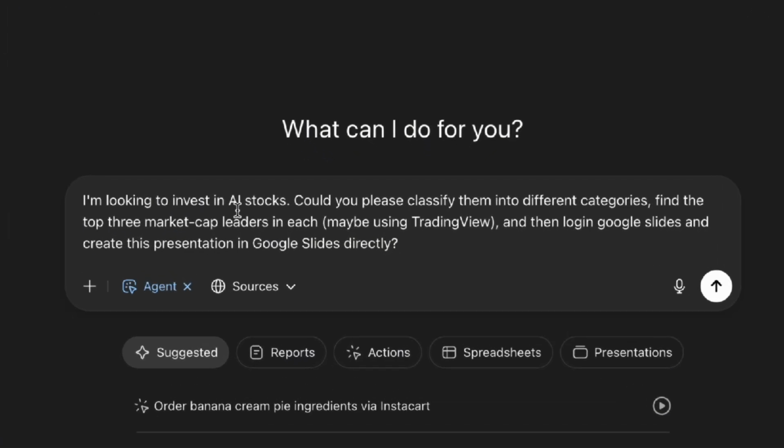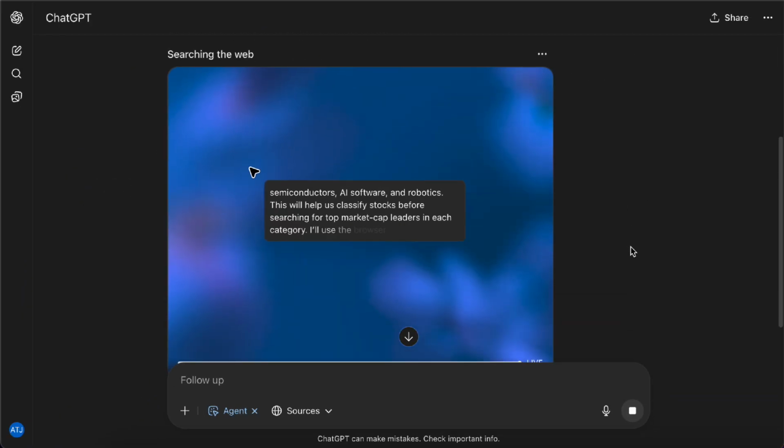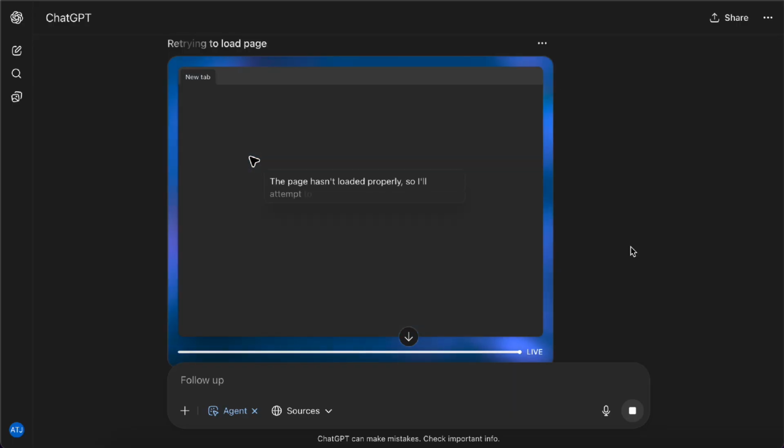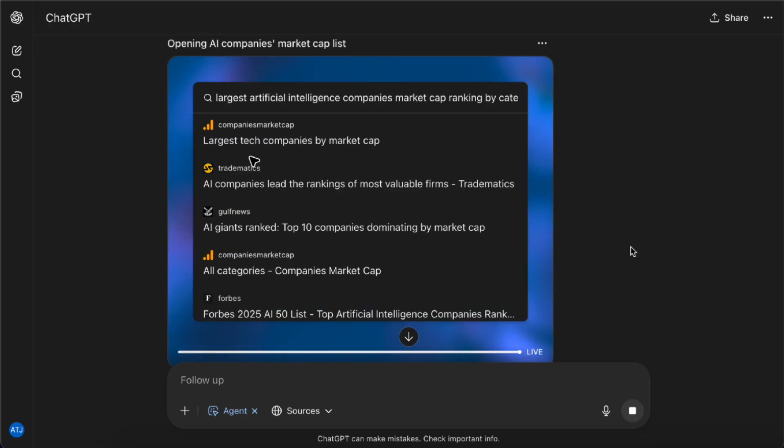For example, I ask ChatGPT Agent to organize AI-related stocks into categories, then pick out the top 3 companies by market cap in each category, and create a presentation directly in Google Slides. In the last example, the agent generated slides by writing the underlying code. But this time, I specifically want it to create the deck directly inside Google Slides.